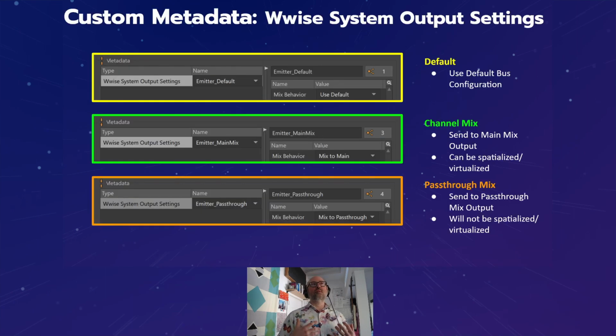We have this idea of custom metadata now that can be authored in the actor-mixer hierarchy. So there's a new tab in the property editor where you can add metadata to a specific sound or group of sounds that will allow for a mix behavior to be set as part of the Wwise system output settings metadata share set. So, something you can leverage.